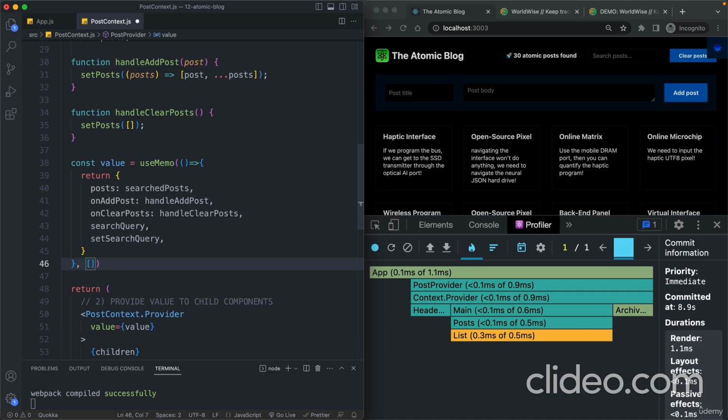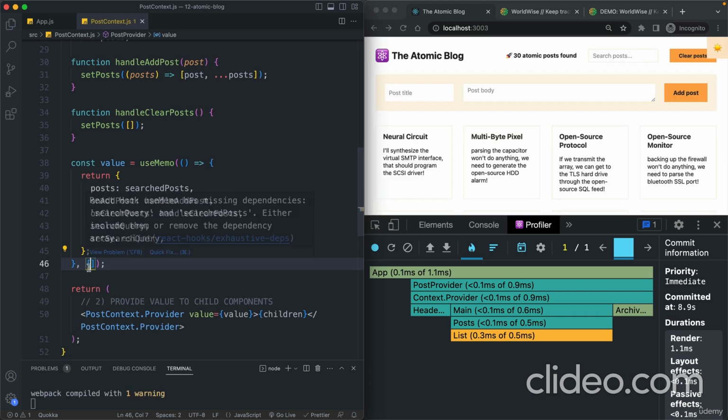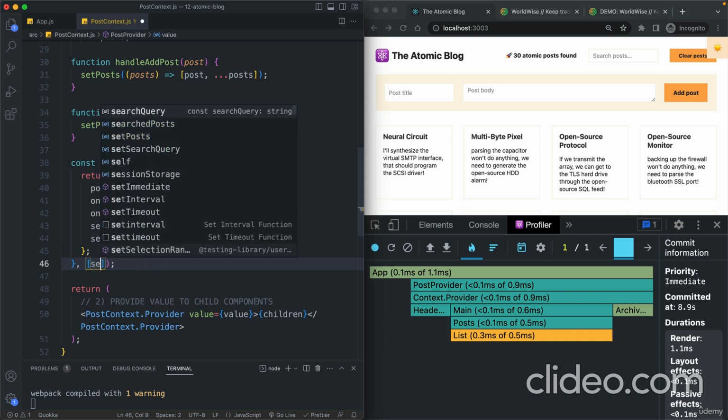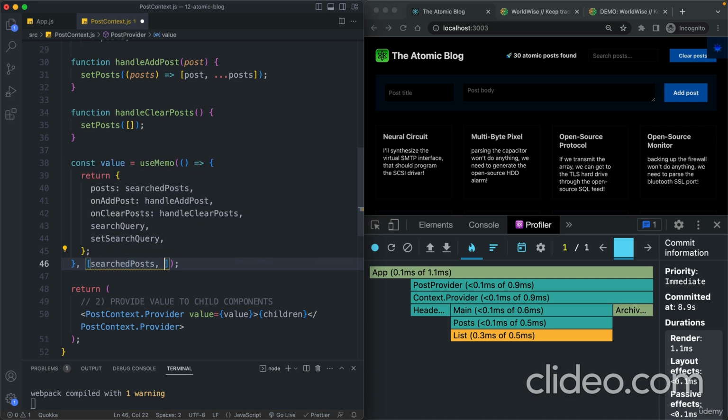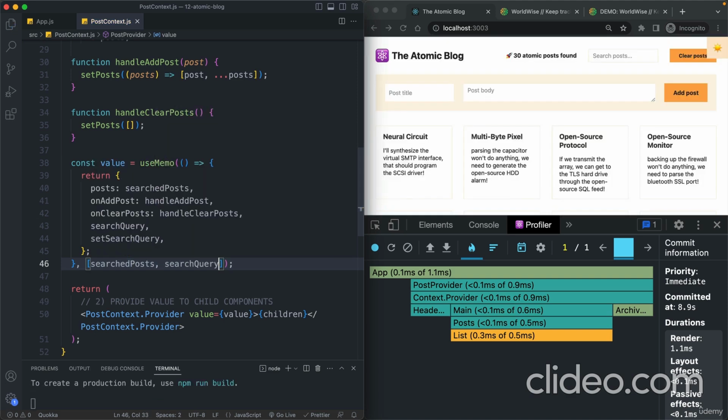Now, as we save this, you will notice that this will create a few additional problems. So let's see. And so indeed, we are now missing the search query and the searched posts. So basically these outside variables that we are using in here. So searched posts and search query. So let's try that again now.